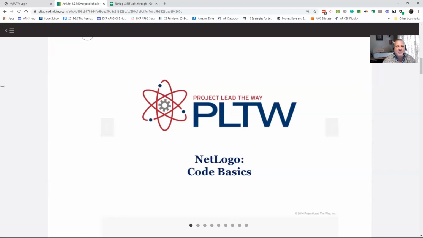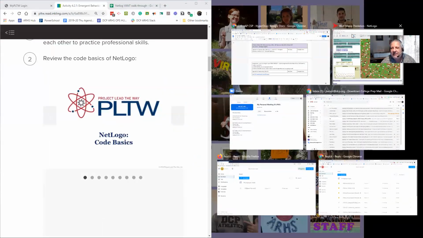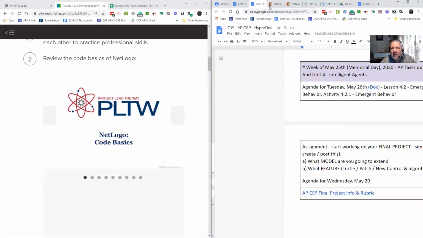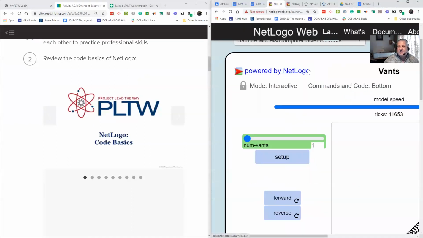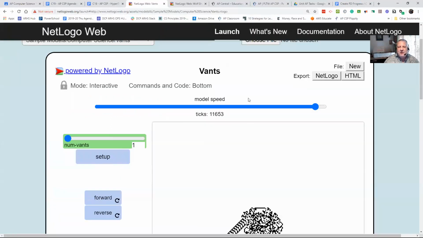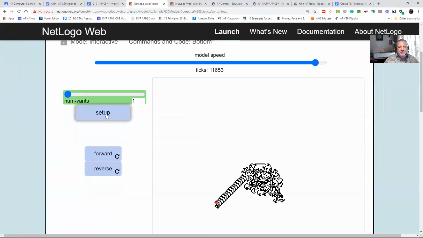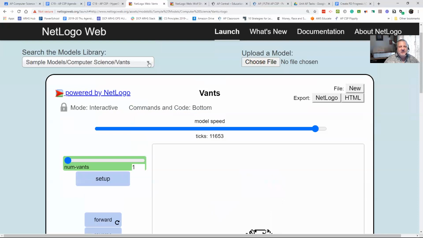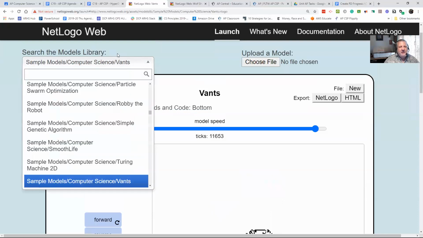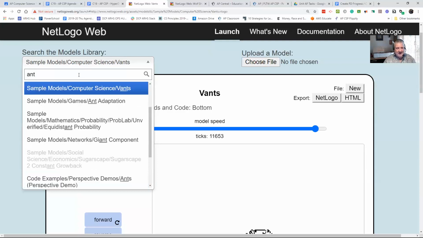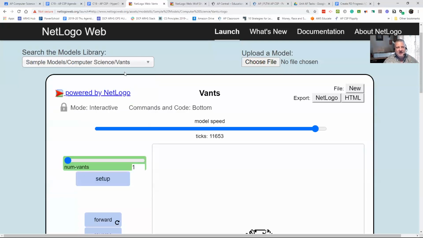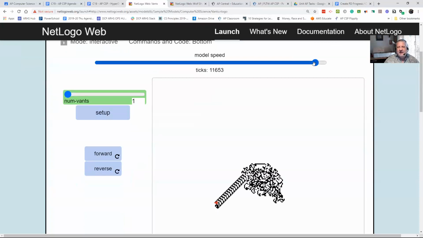So I'm going to have those slides open, and I'm going to have NetLogo open with the vants. Let me show you the vants. Vants are virtual ants, right? When you open up NetLogo online, you can just search for ant, and vants will be one of the ones that comes up. That's the one we want. I have the speed cranked way up. Let me bring it back down to normal. Let me do a setup.